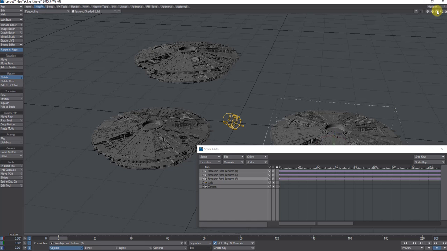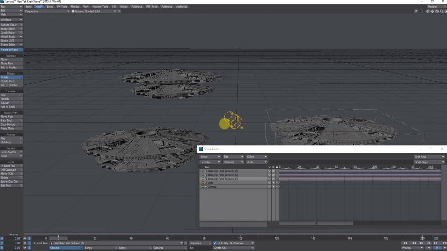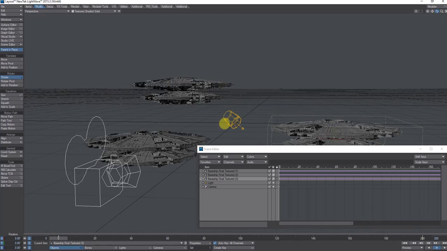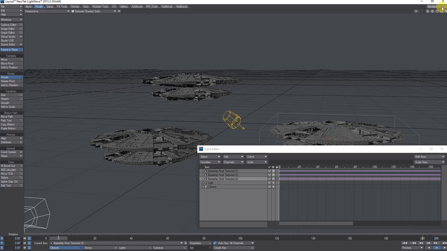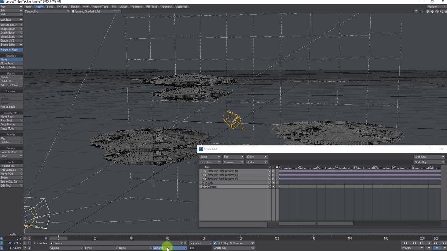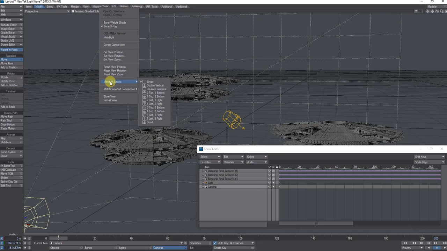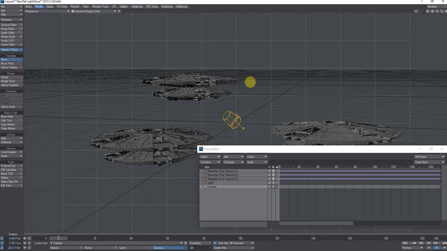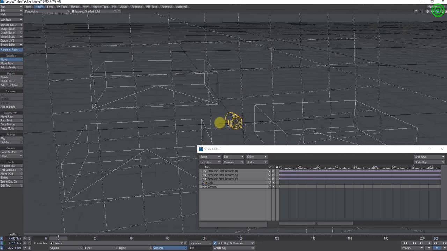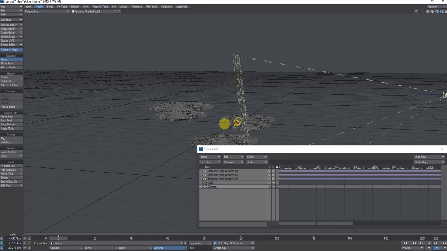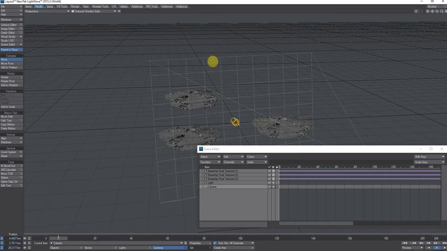Let's bring up the perspective view, and let's get our camera in a nice, cool position. So right now we're in perspective. If you select camera and you go here, viewport layout, match viewport perspective. And since we have the camera already selected, we just click on that. And so now our camera is where we were looking. Easy peasy.